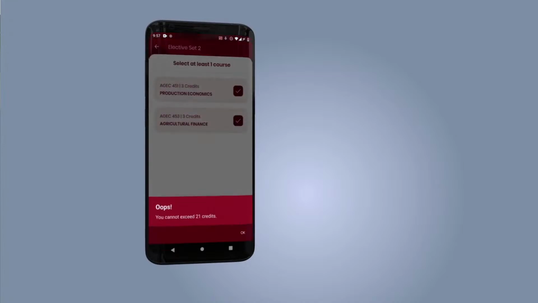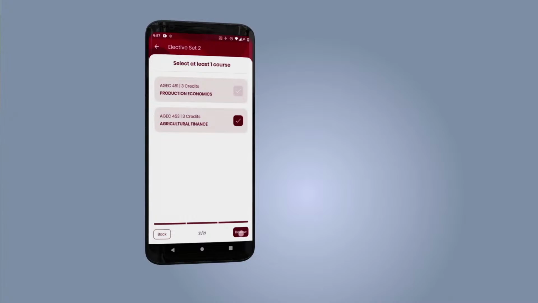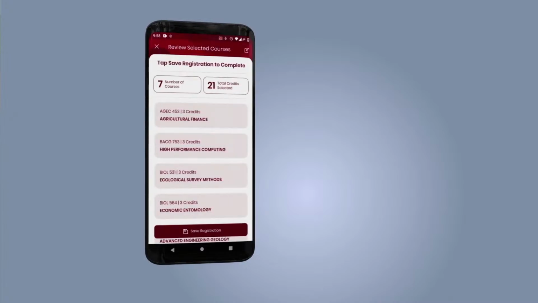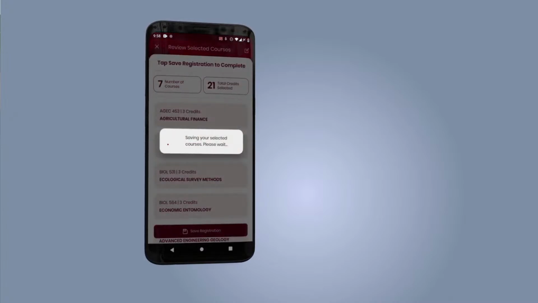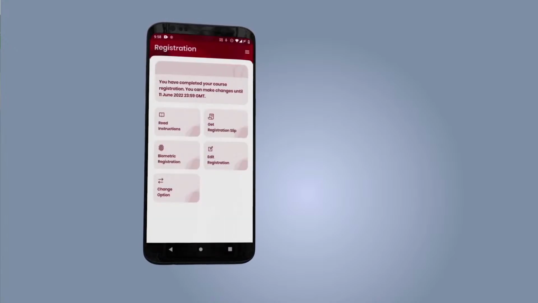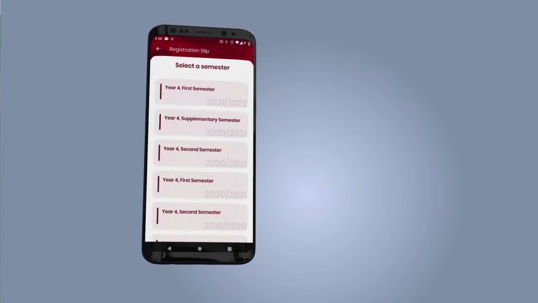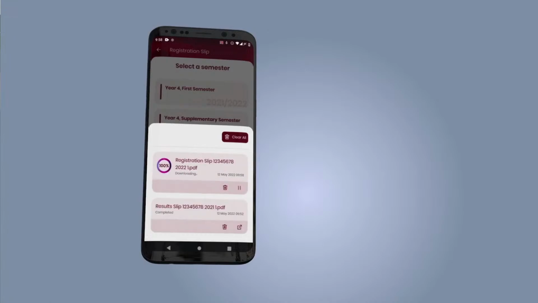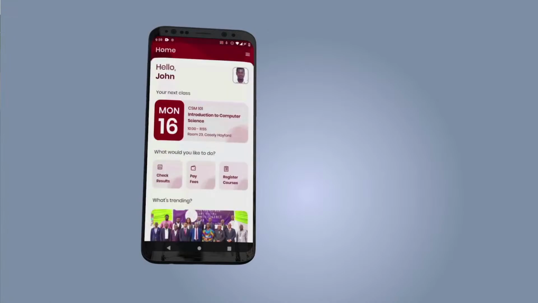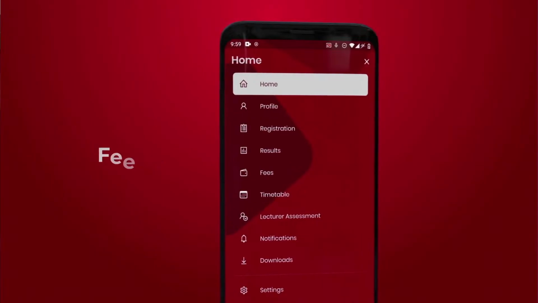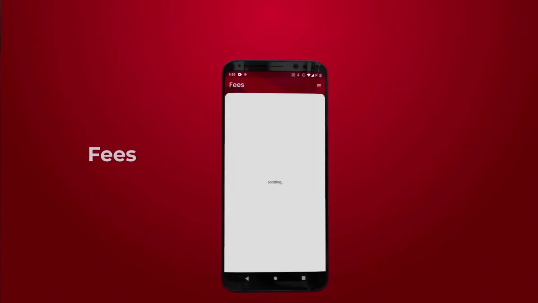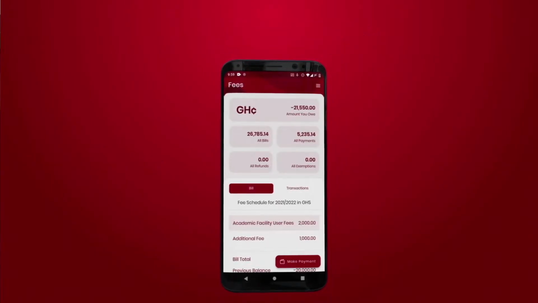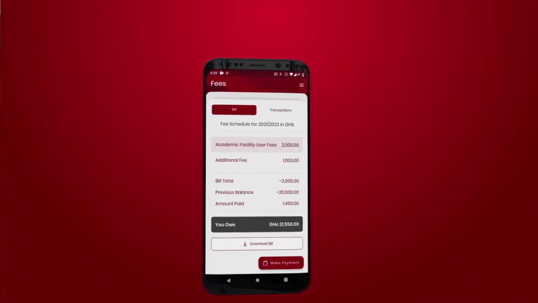To register courses for the semester, select the registration icon and begin your course registration. All compulsory courses are selected by default. Select the required number of courses for each elective set and proceed.